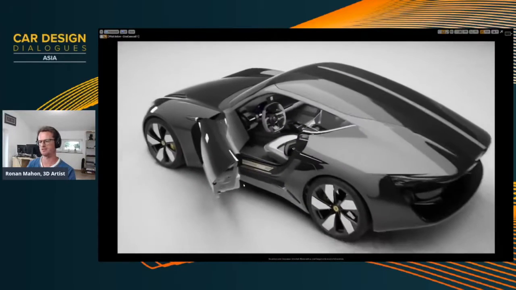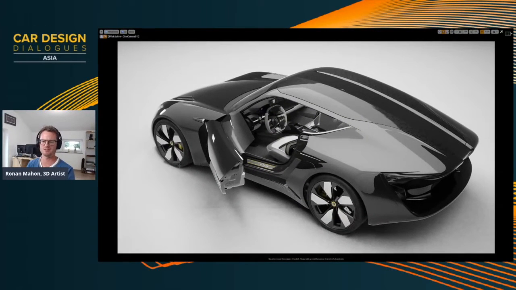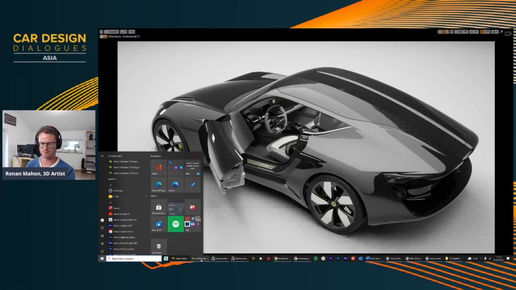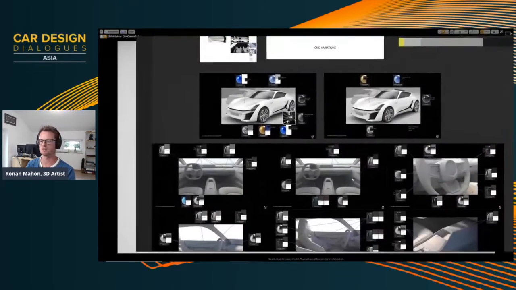So yeah, that's all live. That's running in Unreal right now on my machine. I'm going to show you how this is made. Talk a bit about our process and how we get to this point. So I'm going to show you quickly first.